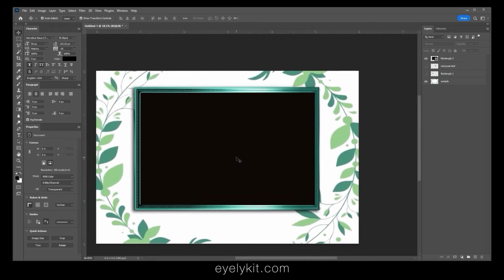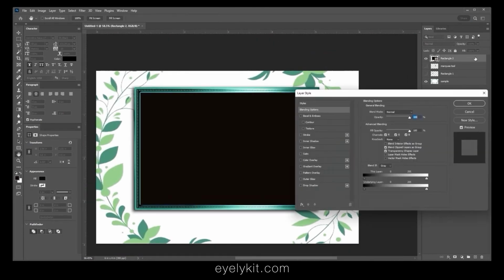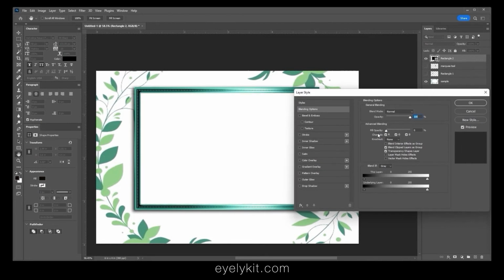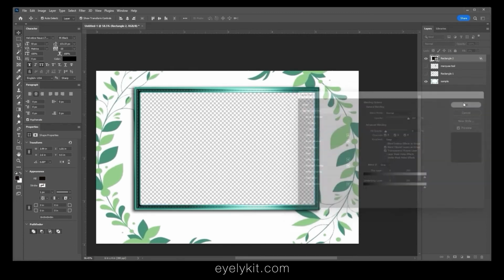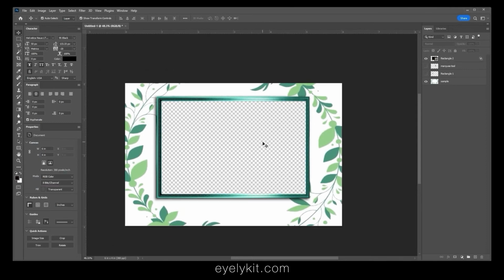That looks good. Click that layer, double click, and bring up the layer styles. And now we're going to take the fill opacity down to 0. Boom. Okay. Now we have a transparency box over top of the overlay. Transparency.